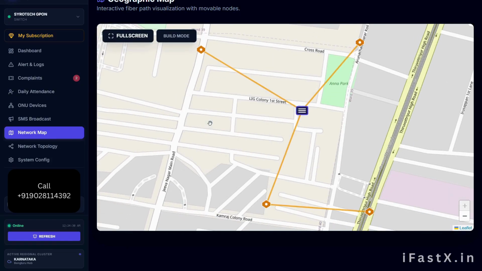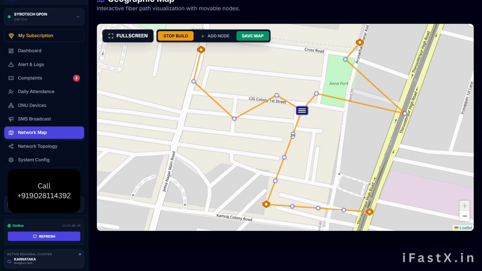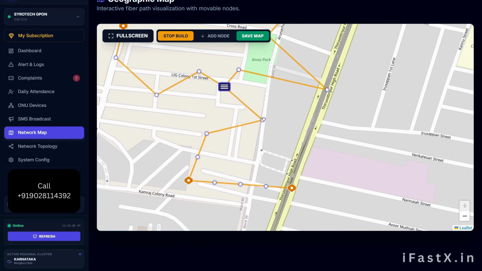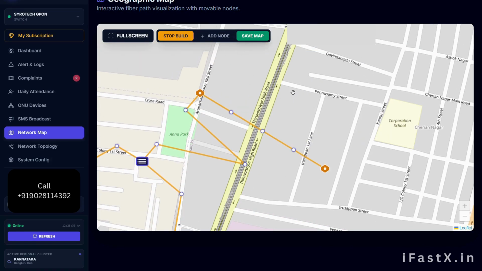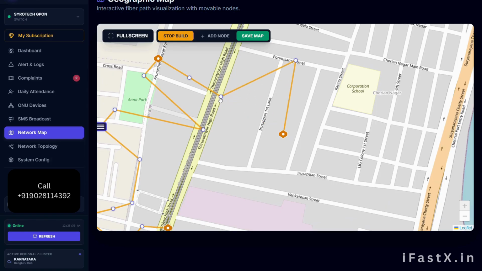The network map lets you physically design your fiber route. You can place splitters and define the fiber path. The ONU locations are automatically plotted on this map based on the coordinates you set in the fleet list. For a logical view, the network topology shows a flowchart of your ports and the series of ONUs connected to them. Finally, System Config is where you link your hardware.